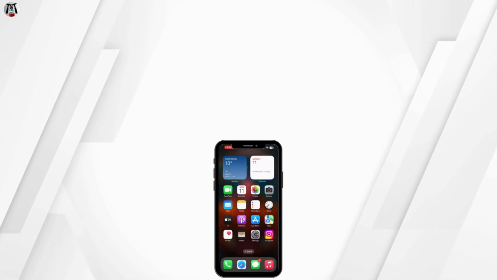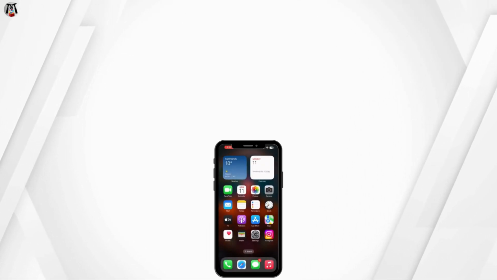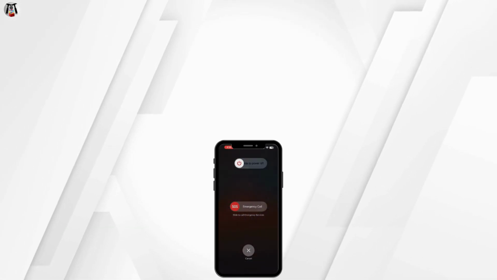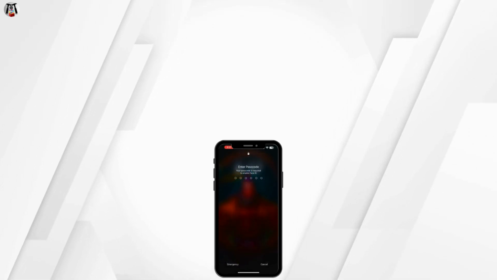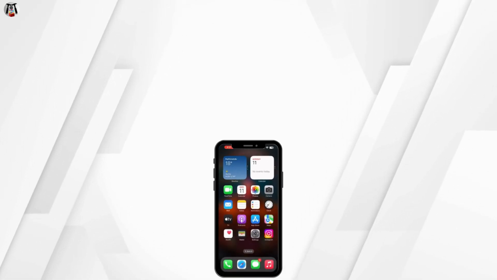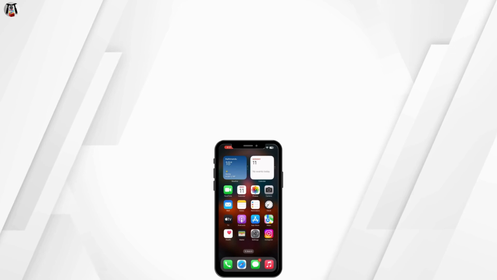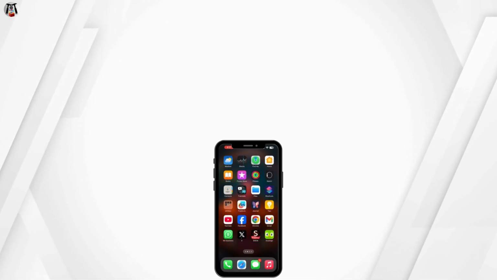Next, restart your device. A simple restart can resolve many app issues. Turn off your device, wait a few seconds, then turn it back on and try opening Botim again. And there you go. One of these steps should help Botim connect properly.